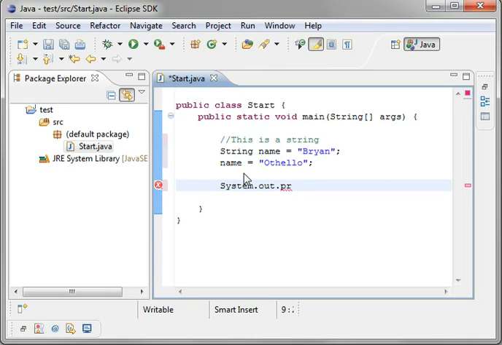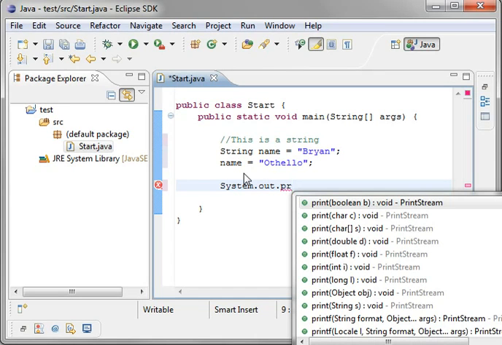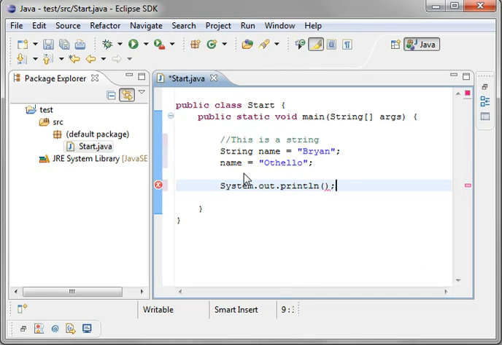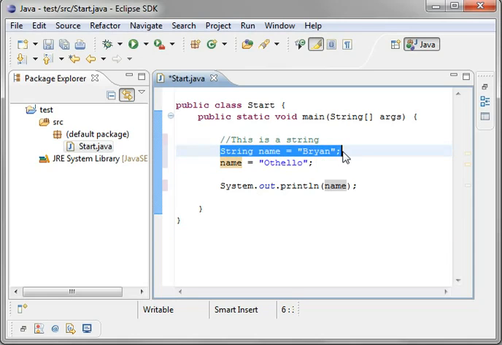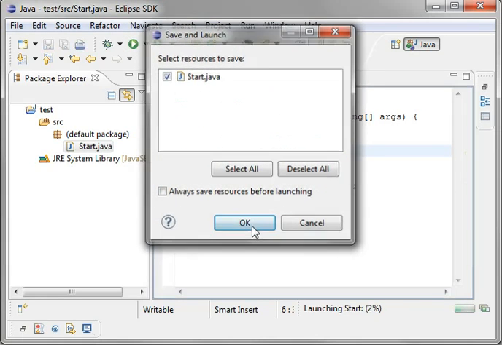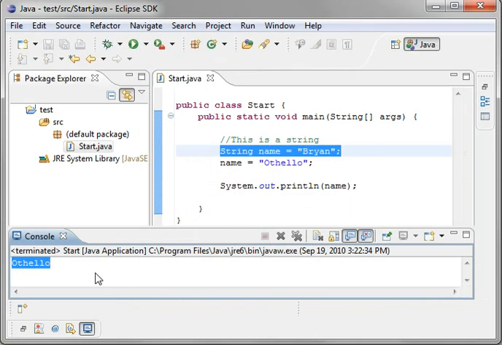Now, a little shortcut here: if you use Eclipse and IntelliSense isn't popping up, press Control Space, and it'll pop it up. Println, and we're just going to say name. So when we run this, what do you think it's going to print? I said that strings are immutable, it cannot change. We set it to Brian, then we set it to Othello, but I said it couldn't change. Are you going to guess? It says Othello. Am I wrong?